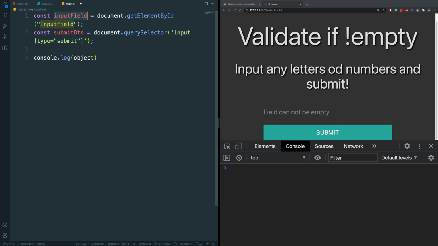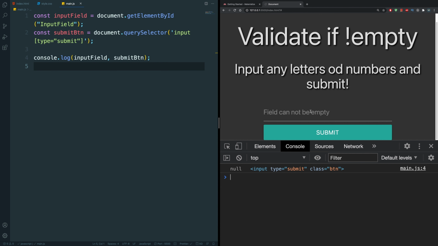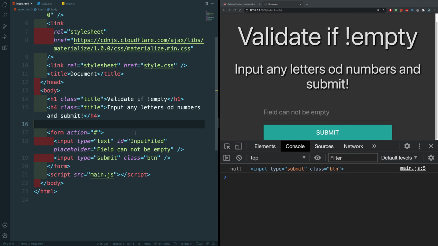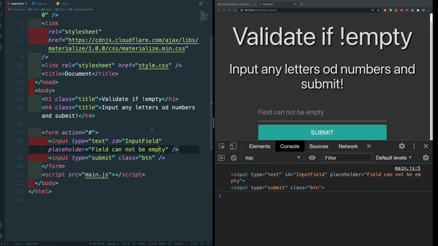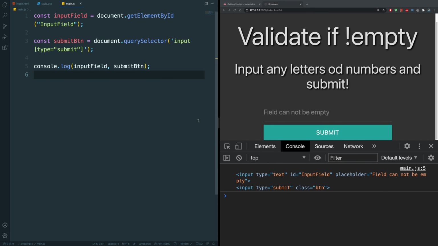So let's console log our input field and also our input button. Did I just copy it over? Oh, sorry about that. Input button, there we go. So null, because, well, the input field, why are you null? This shouldn't be null. Let me check my input field. This is why. This is always good to console log things. I misspelled here input field. Okay, now we have both our input field and our submit button.